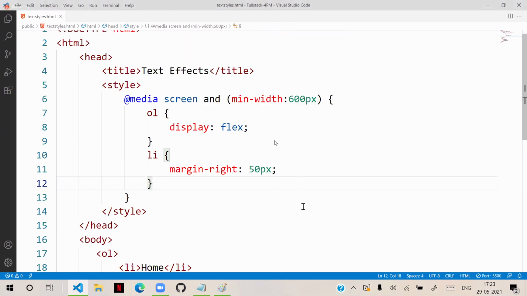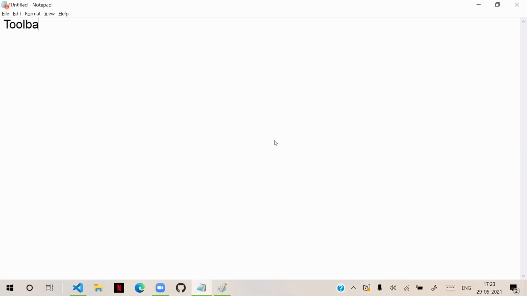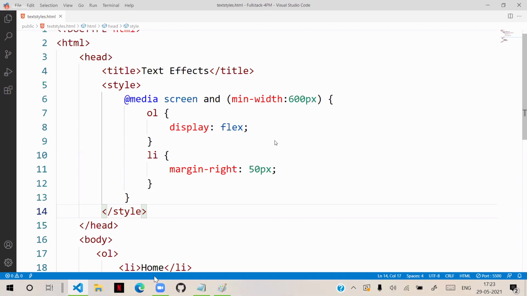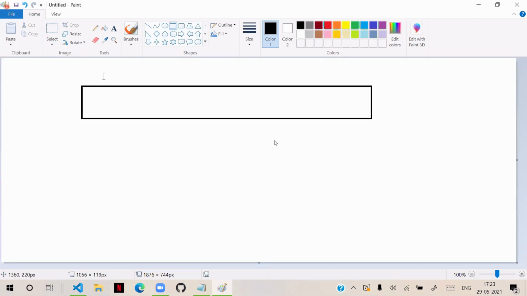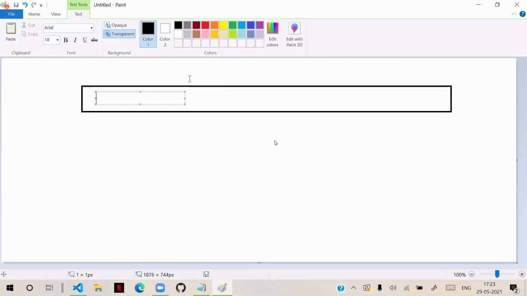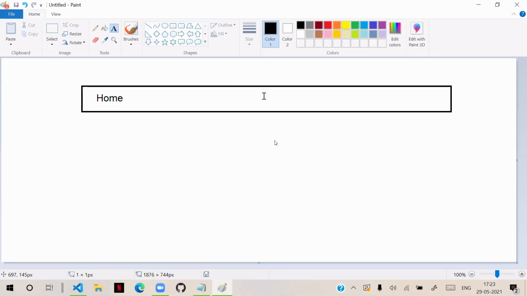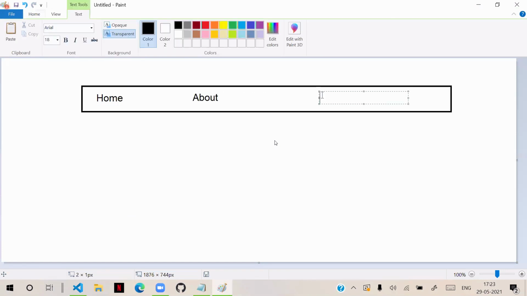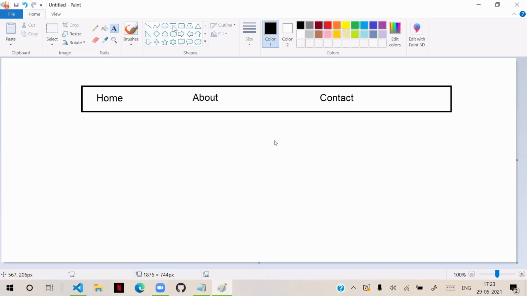Now I will give you one task. You have to try that. The task is, you need to design a toolbar. I will upload it into the classroom now. The toolbar should have a design like this. That means this toolbar should display like this. In this, the toolbar should have home and about and contact like this. If it is landscape, and if it is portrait, the toolbar should come like this.